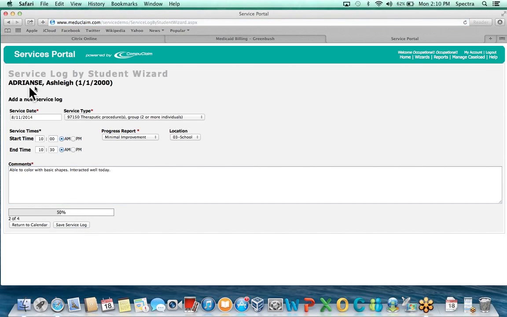You hit Save Service Log, and if you look, it brought us up to the next student that you selected. So if you have multiple students in a group, if you select all of their names, they're going to populate here, and the notes will populate as well. So if you need to add more notes for this student, you can. If not, you just hit Save Service Log, and it's going to bring you back to the next student.